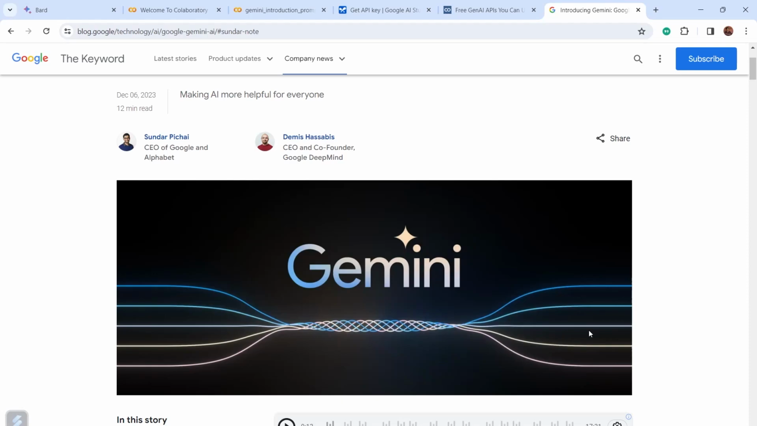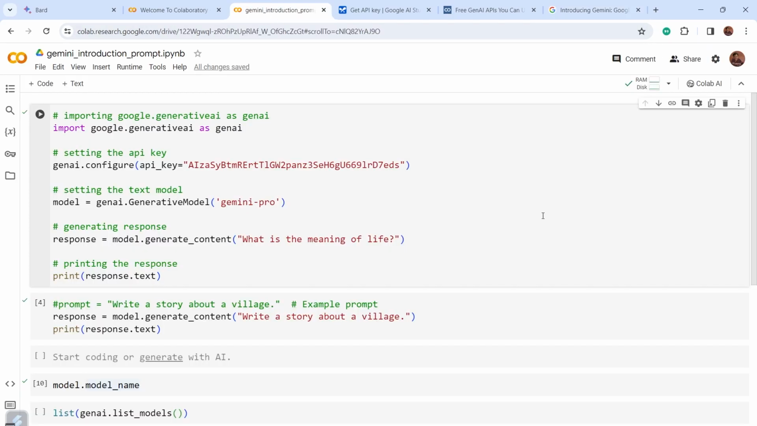Google introduced Gemini, its most powerful AI model, towards the end of last year. Two things are fascinating about this AI model. One is it's built to be multimodal from the ground up. That means it can understand text, video, audio, image, and code. Another thing that stands out with Gemini is its provision for free tier APIs.